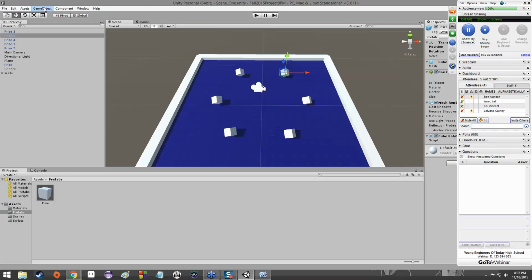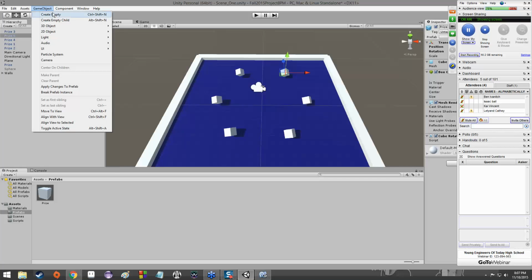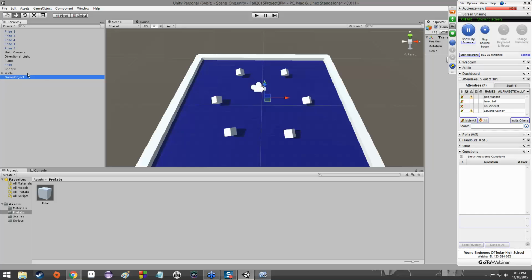So if we go up to game object and then create empty, oh, look at that, there's a new empty game object down here. We can hit F2 to rename it and then call it prizes. I believe if you hit enter, if you're using a Mac, that should do the same thing. It's been a while since I've tried to rename anything on a Mac.